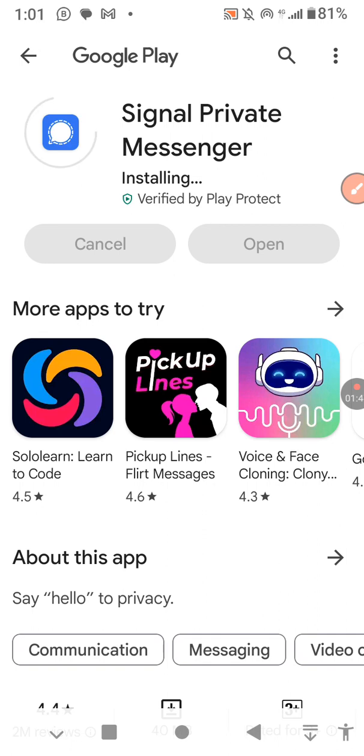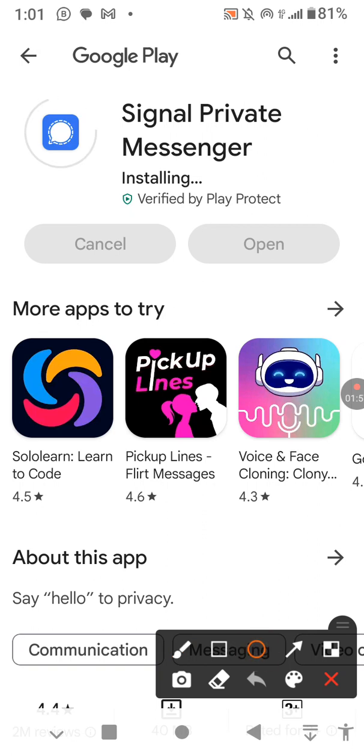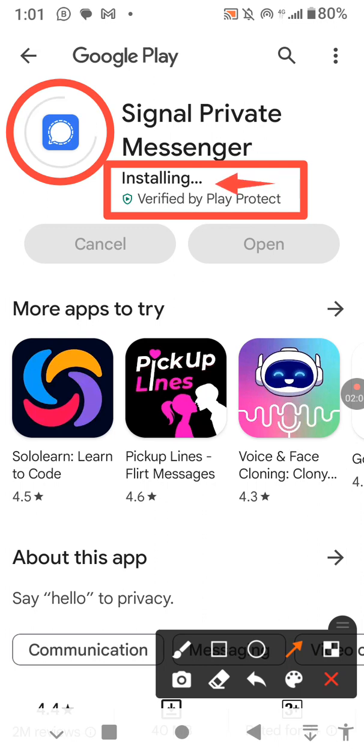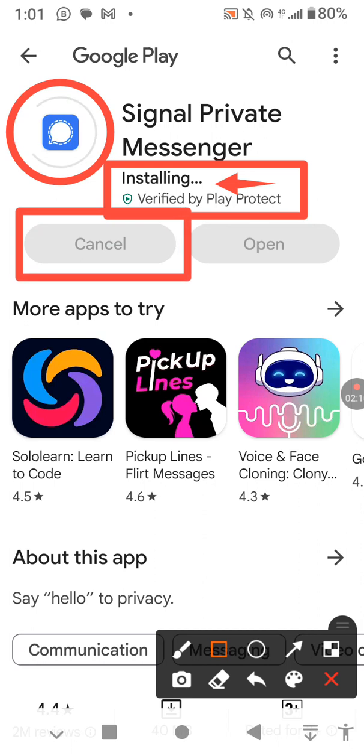So as you can see right now, it is installing. So what you have to do is to wait for it to install. So as you can see, it's loading over here, and it shows that it is installing. So just have a look at this, and as you can see, this place is not clickable, and also this place is also not clickable. So you have to wait.